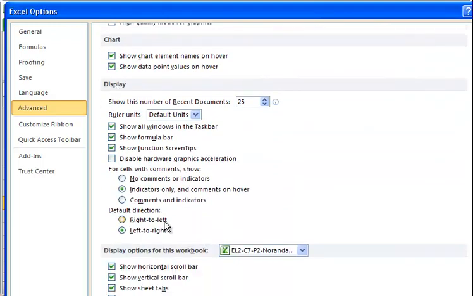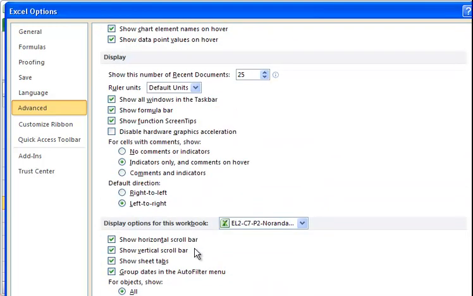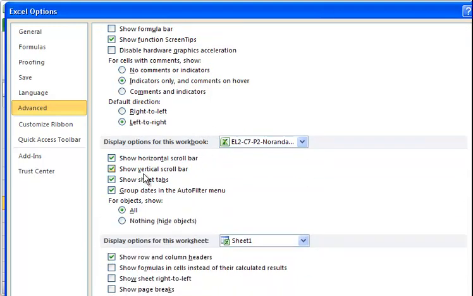You've got a display area, display options for this workbook, and display options for the worksheet. And so we're going to go through and make some changes within each one of those areas. In the display section, we want to click on the formula bar where it says Show Formula Bar. We're going to click on that to remove the formula bar. And then in the options for this workbook, we want to remove the sheet tabs. So I'm going to click on that to remove the sheet tabs.